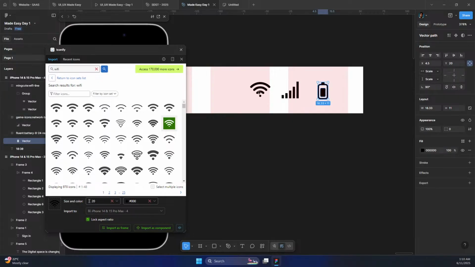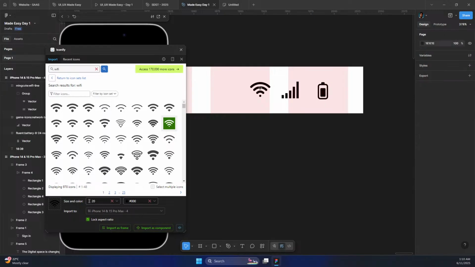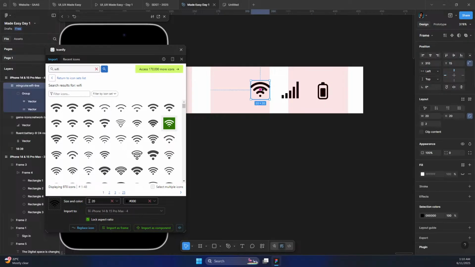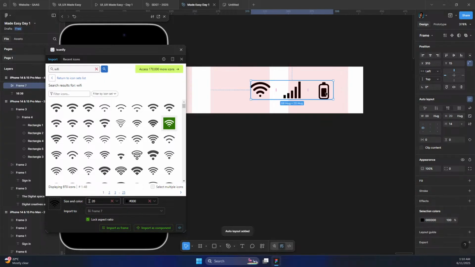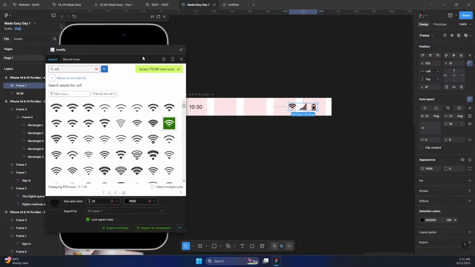You just need to click on all of them now. So you click on this one first, you hold shift, click on this, and click on this. Then you press shift A to put your auto layout. And then you can say the space between them should be 10. So basically you have this all set for you now.